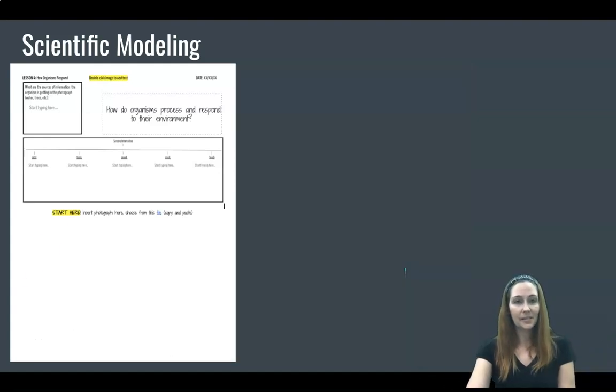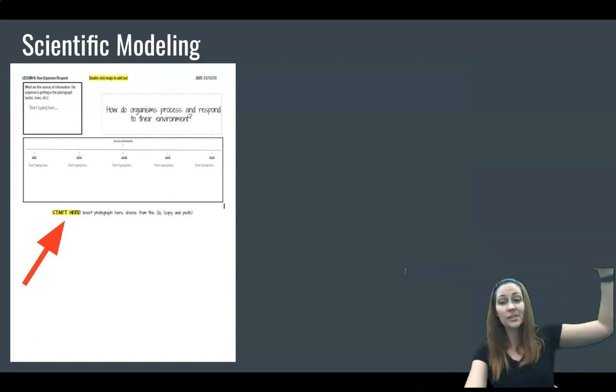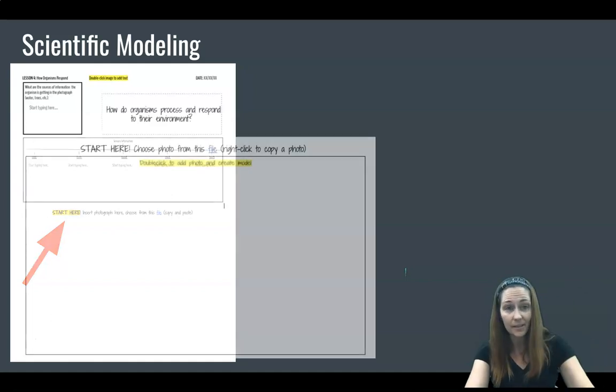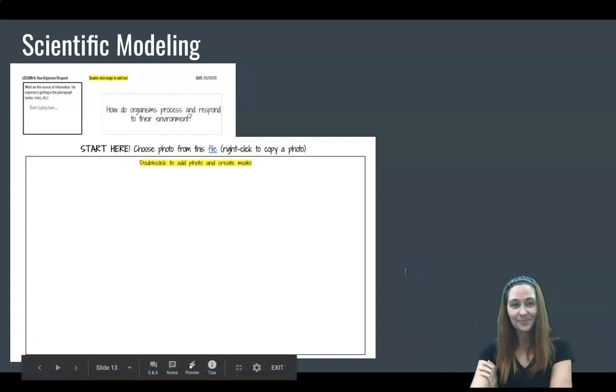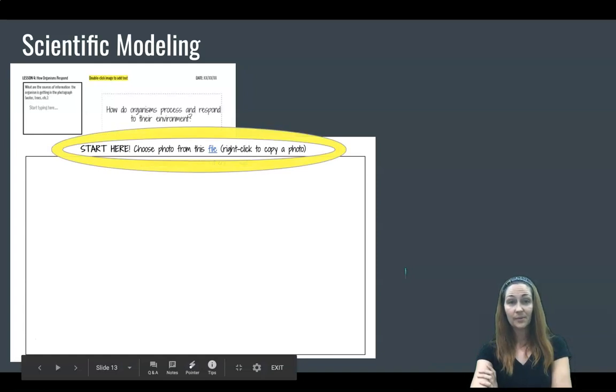All right, so we're going to look at this first one. And if you notice, I put in highlight, start here. It's kind of weird because you're not starting at the top. You're going to start down here. Start here. And you're going to choose a photo from this file. You'll click on that picture. You'll click on that. It will take you to a file. And you get to choose any picture. And I'm going to go through the pictures right now because I think they're a lot of fun. Okay, so you're going to do that.